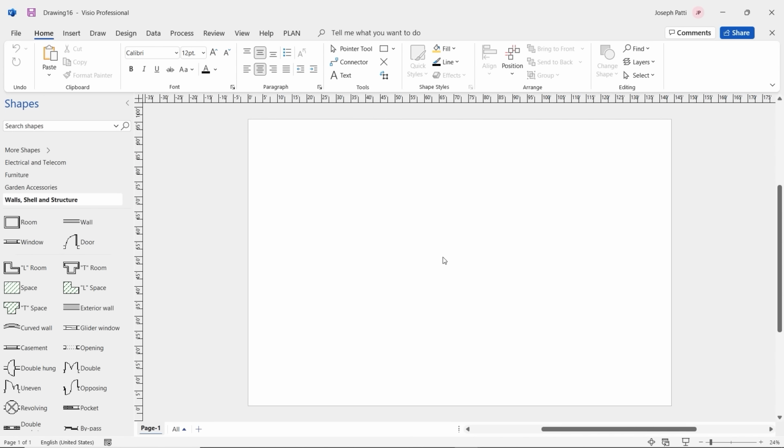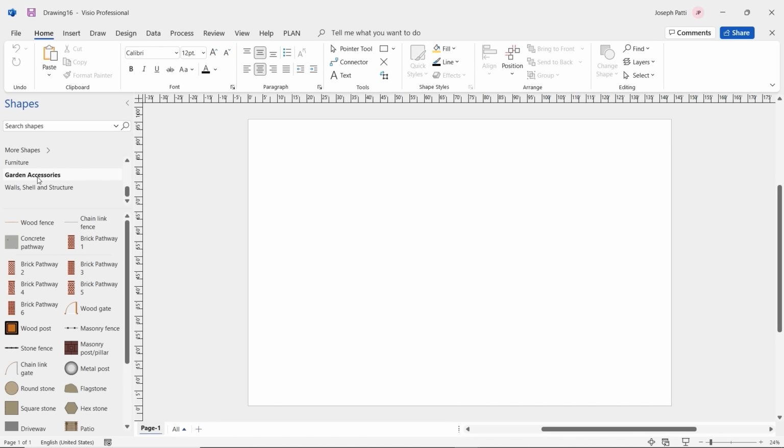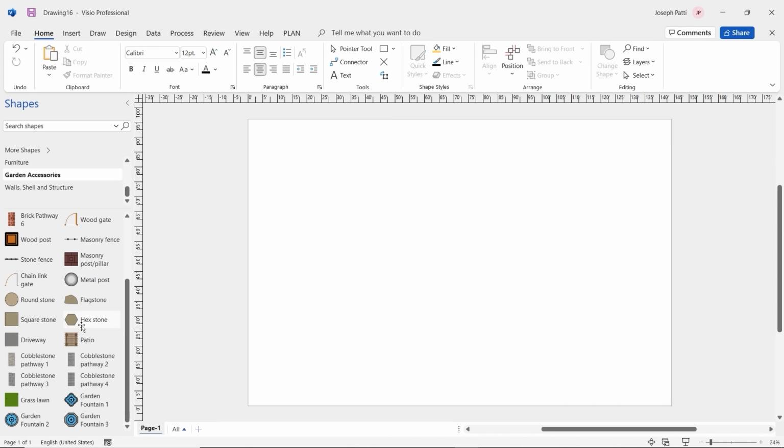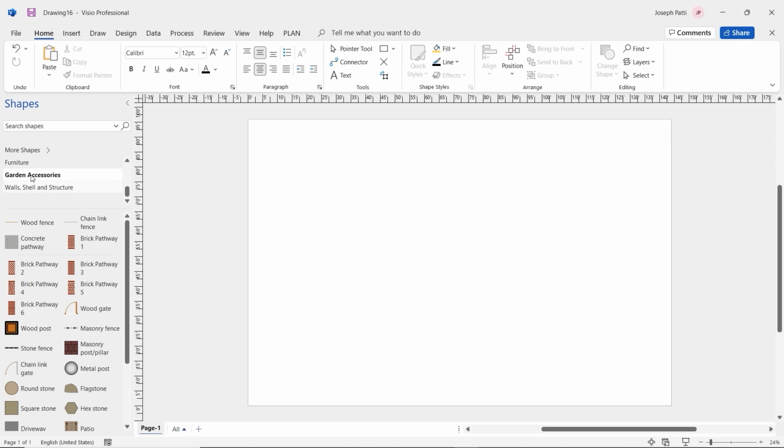Now let's say that we want to create a new, maybe a new kitchen space, right? We're remodeling our kitchen. You'll see here over on the shape side of things that we have our wall, shell, and structure, where we can create exterior walls or rooms or start windows in there. We can also go to garden accessories. You'll see we have brick pathways, all these different things to allow us to start to build this out.